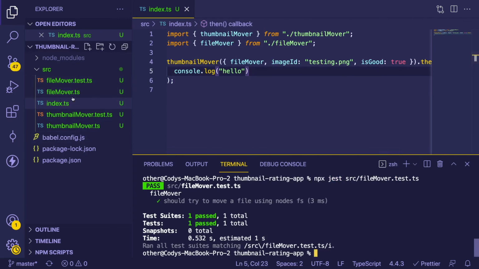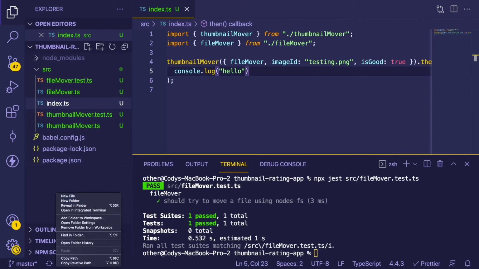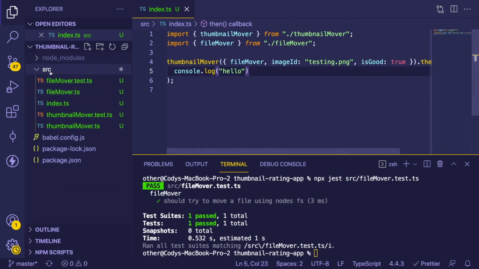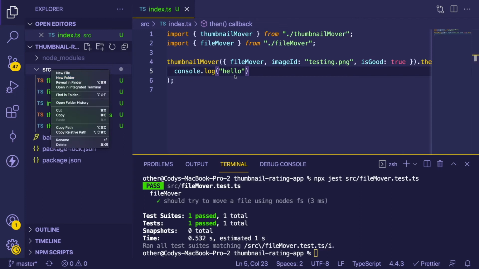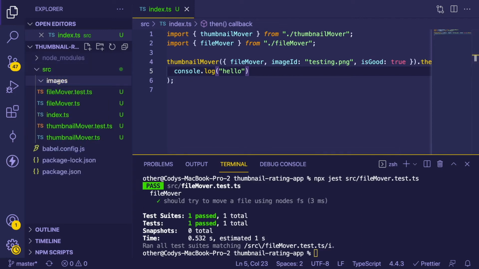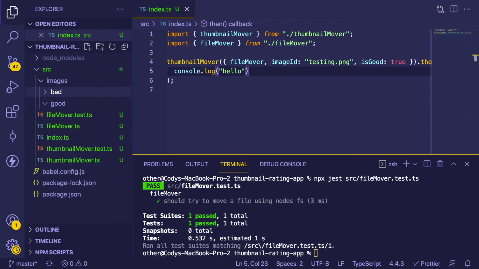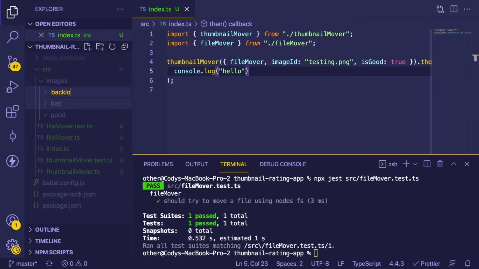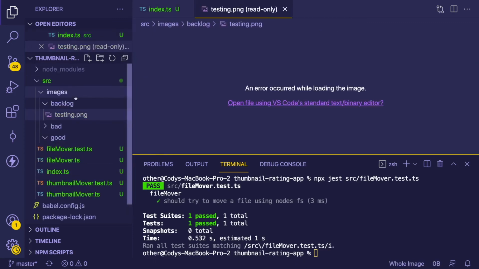So what we can do here is we need to make sure we have a directory set up. And I think it needs to be set up in the source folder, but we can kind of change that in a little bit. We need to have an images folder, and we need to also have a good folder. We need to have a bad folder, and then we also need to have a backlog. And then inside that backlog, I'm going to make a file called testing.png, because that is what we're kind of verifying in this.